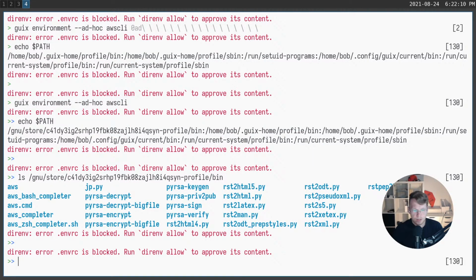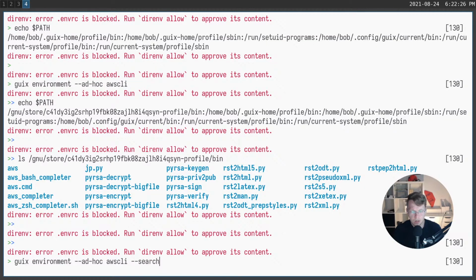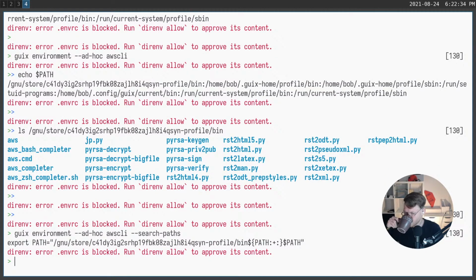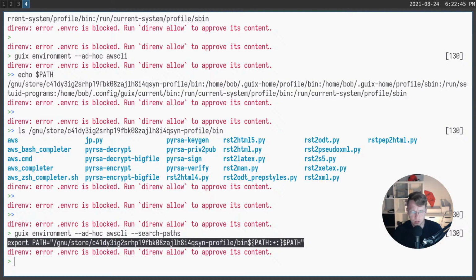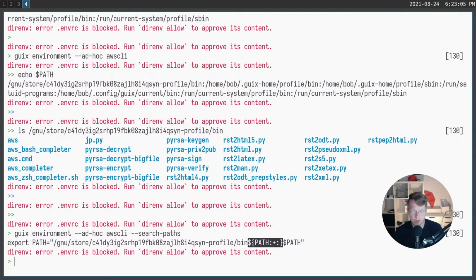So there should be a way to have those environment variables set automatically when we just enter the directory with the project. And if you add one more flag to guix environment, we will get a string or a list of commands that set up all necessary environment variables. For example, here it just sets the PATH environment variable to the value containing the path to the AWS binary, and the rest of the path which was present before.